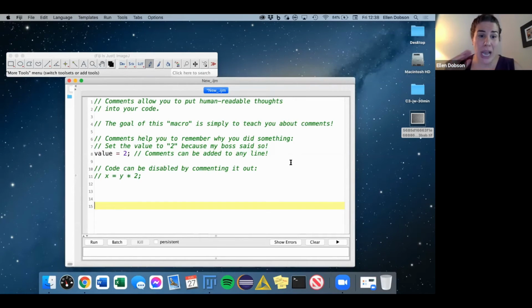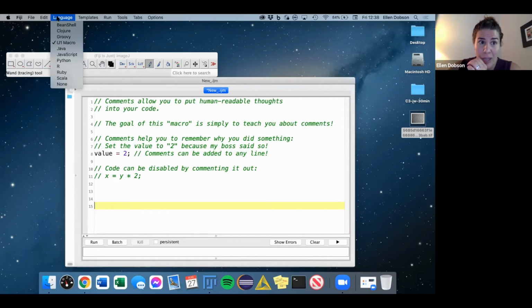Okay, so comments basically allow you to put human readable thoughts into code, right? Code is just that, it's code. It's meant to be harder to read. So comments are just two backslashes, at least in the ImageJ1 language. Again, make sure you have that ImageJ1 macro language selected under the language drop-down menu. And then you'll see that the text is colorized, so comments are in green.